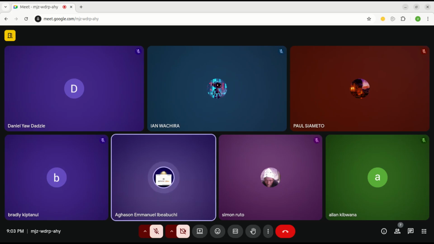I'm going to share my screen. I'll give you the GitHub repository. We've been using it. You're supposed to have it by now. So let me just open my Chrome and look for it.